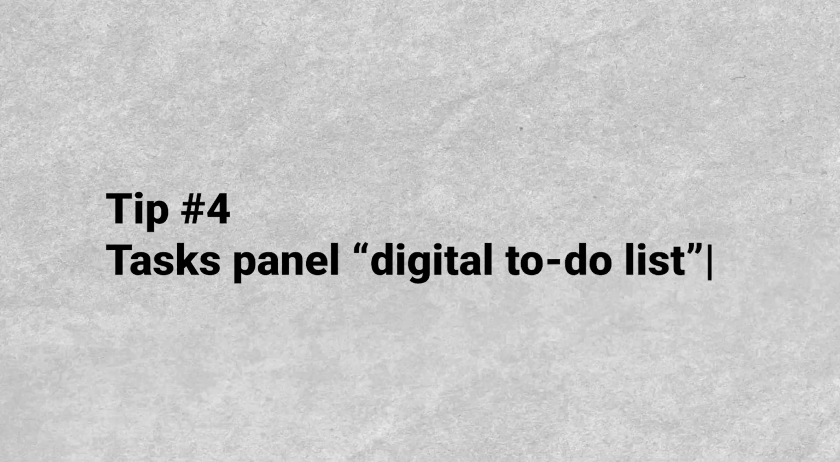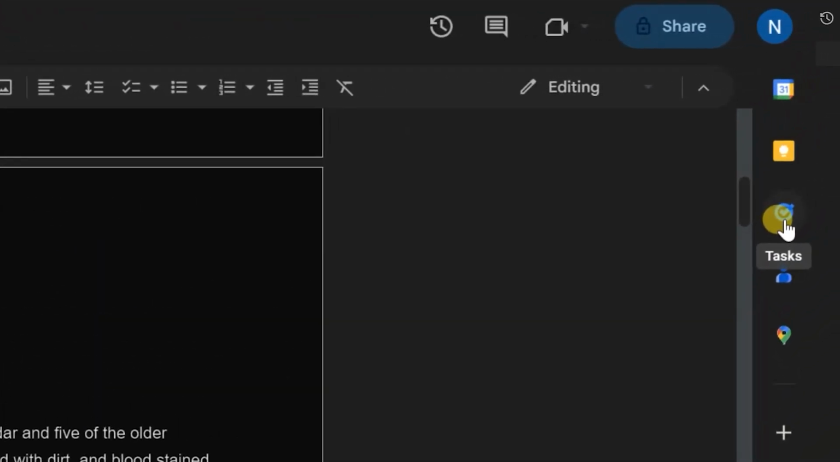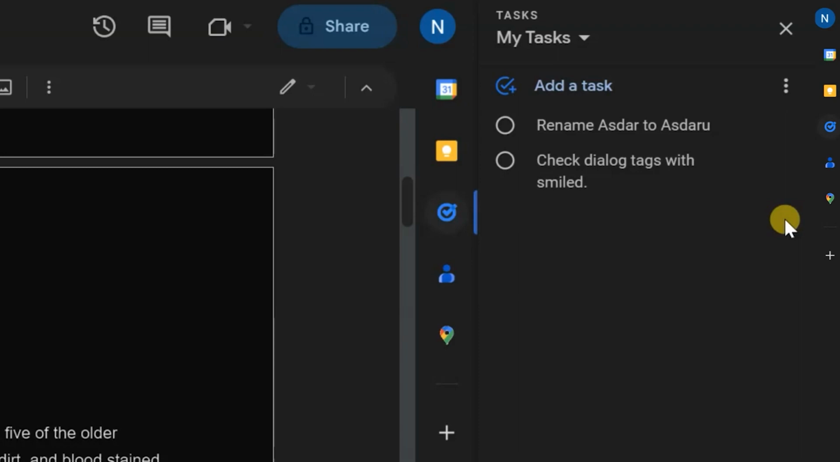My next tip is going to be to use the tasks panel. And this is basically like a digital to-do list, which I don't feel like most people use. So over here on the right, you can see as I hover my mouse over, it says tasks. I'm going to open this up and then I'm going to go ahead and add a task.